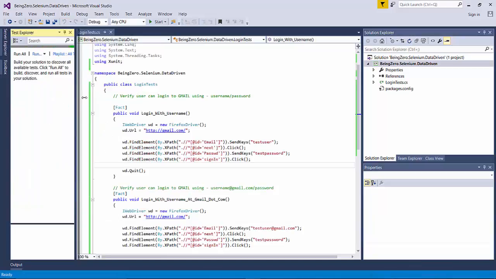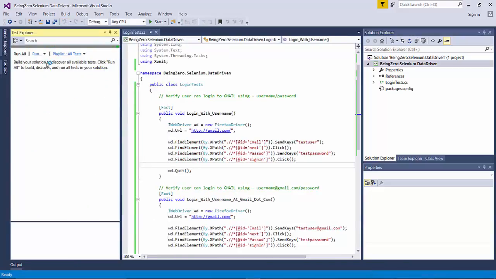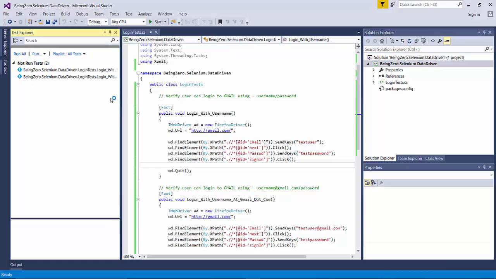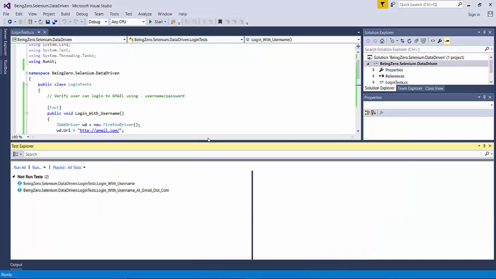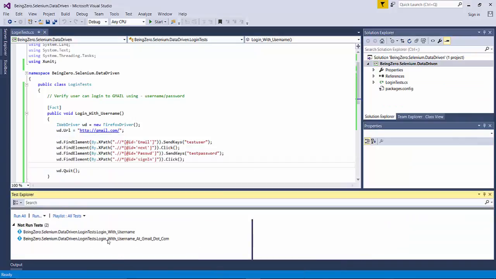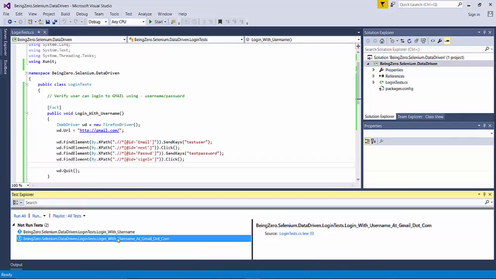Now if we take a look at Test Explorer, these test cases will be identified and shown here. We just take it in and we fix it at the bottom. Now at the bottom, the test case code, the test function name, will appear completely and we can see that.